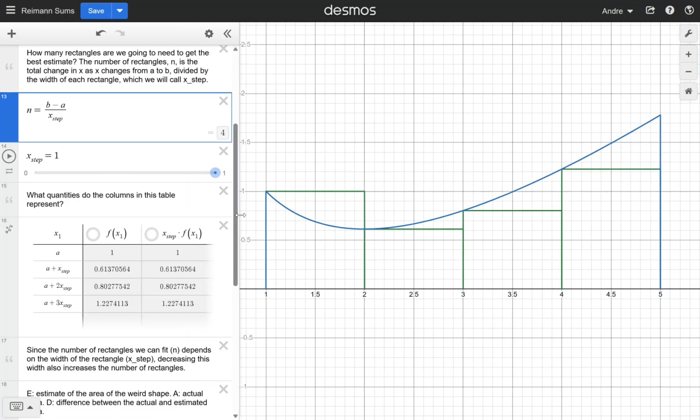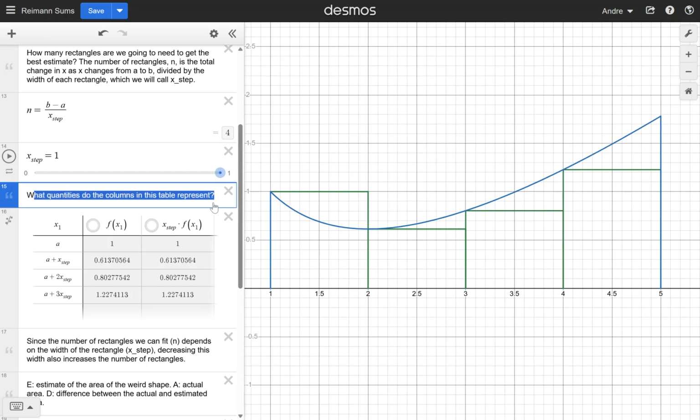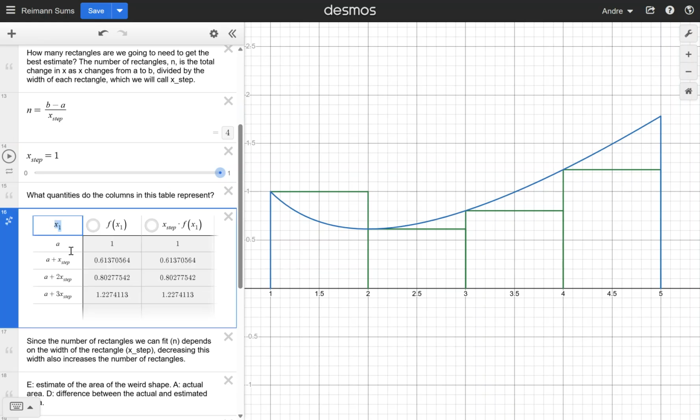Before adjusting that value, we can talk about this table. It asks, what quantities do the columns in this table represent? So this is my x value at the left. Then here we've got the height of the corresponding rectangle. Then here we've got width times height. Every entry in this column is a little bit of area that's been accumulated, right? This is the area of this bit, this is the area of that bit. Little bits of area. We can think of these as little changes in area, dA or whatever you want to call them.